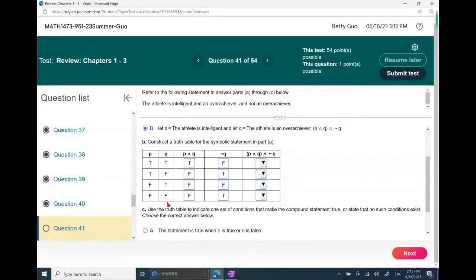Yeah, double check, take a glance. Column 2 and column 4 should have opposite values. The last column is the conjunction of the two columns preceding it. Only when both components are true is the conjunction true. And we don't have that, so they are all false. False, false, false, false.